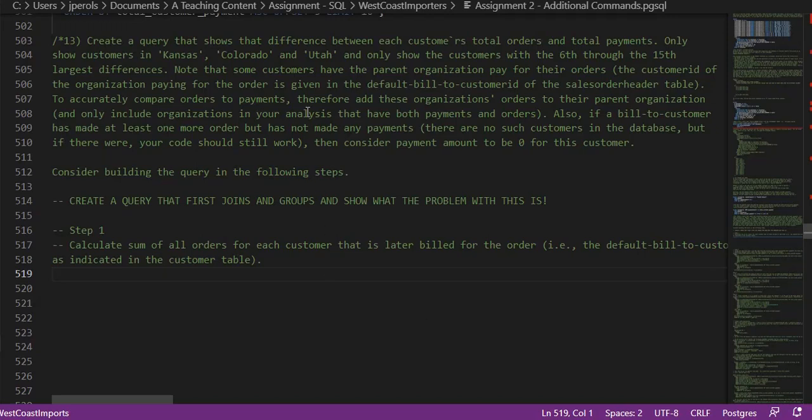So here, the overarching goal is to find the difference between how much customers have paid and how much they have ordered. Then we want to do things like limit it to only Kansas, Colorado, and Utah, and only show customers with the 6th through the 15th largest differences. But these two things I will care about later on at the very end. It's quite easy to add that at the end of the work.